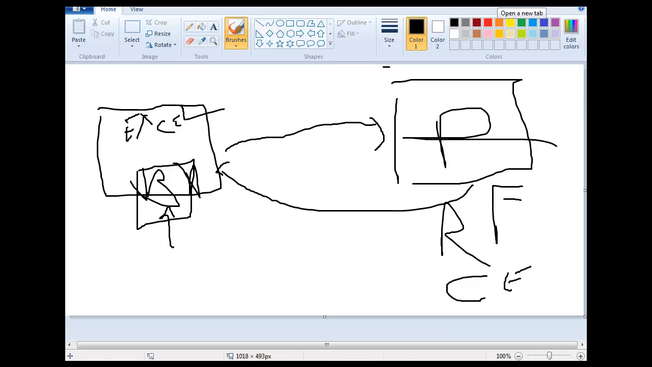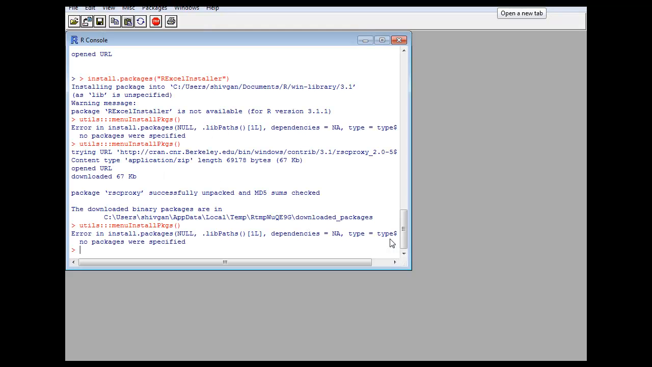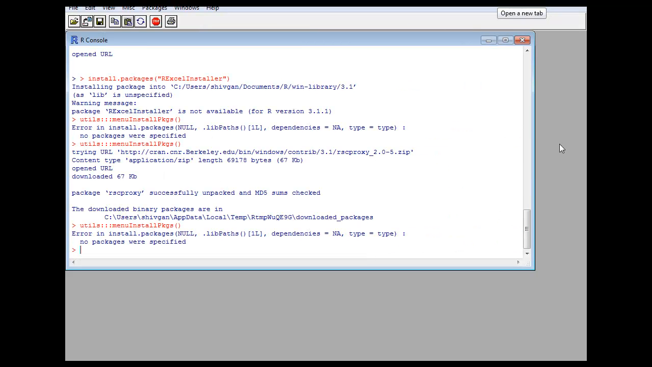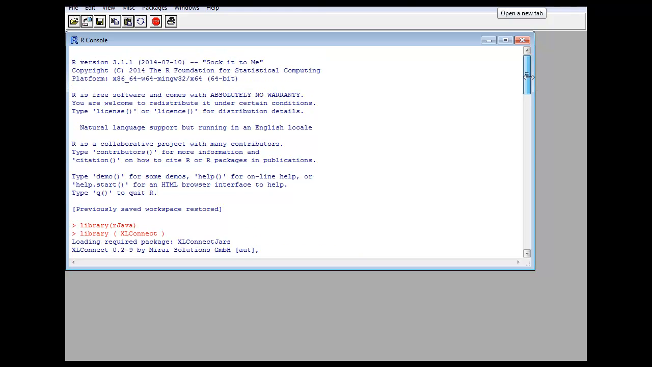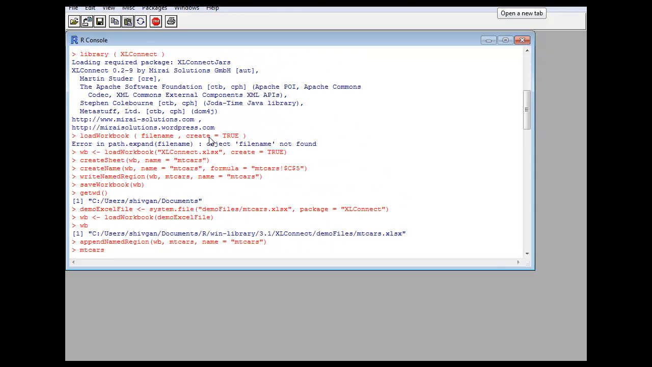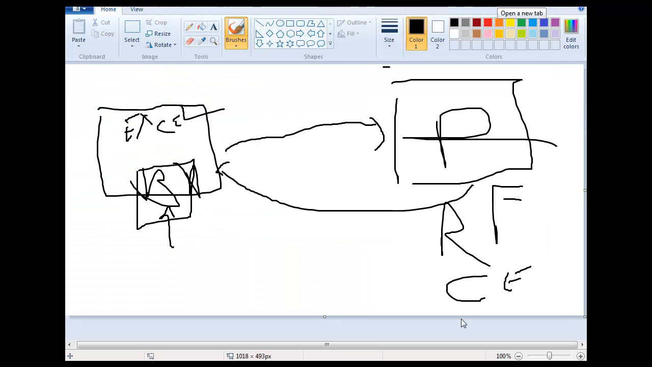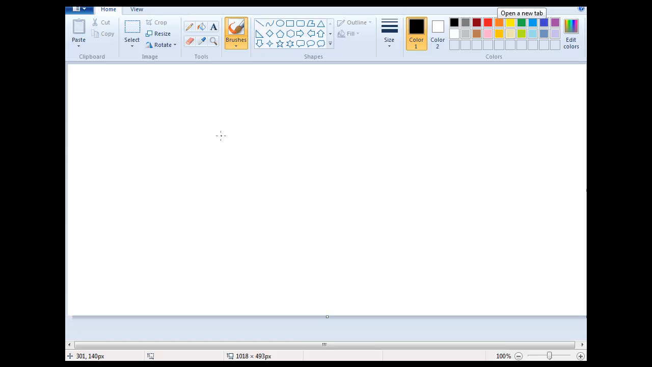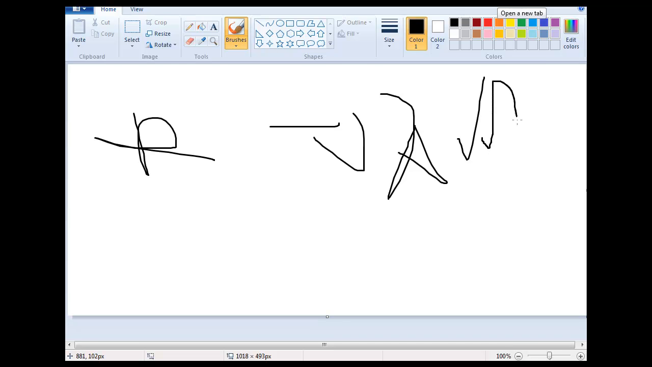So let's look at how this would happen. So this is our screen of R. I'm not using RStudio for now. So the first thing is that when I went to install Excel Connect, the trouble I face is a trouble that is quite common, and you are going to face this. So R needs Java drivers to access Excel.